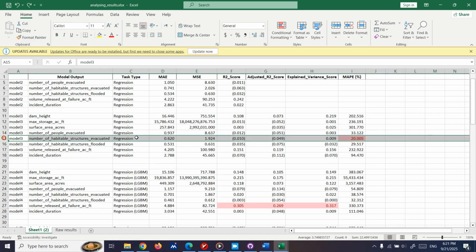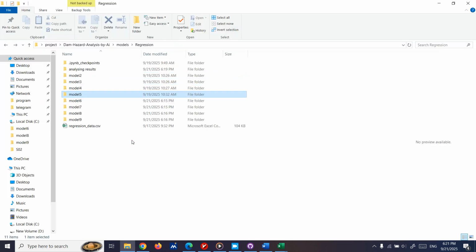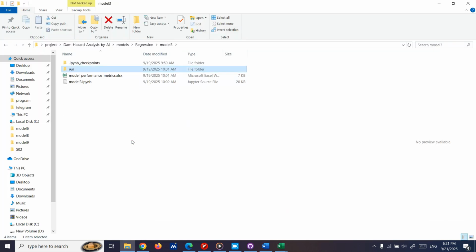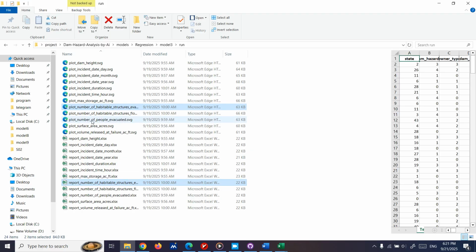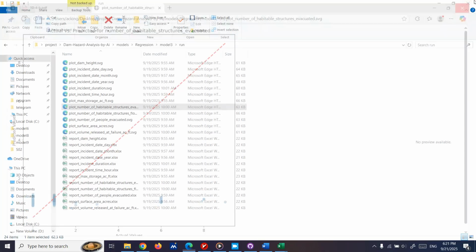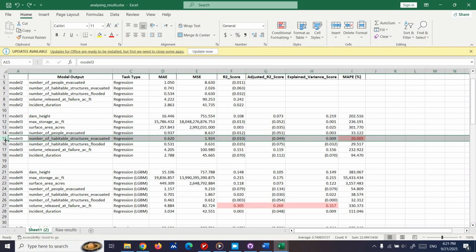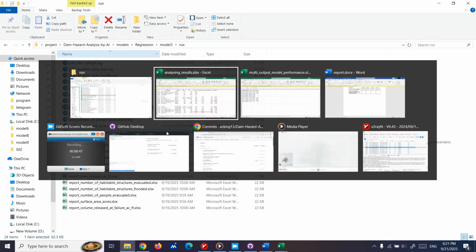Model 3, number of habitat structures evacuated. Model 3, go to run, number of habitat structures evaluated. Okay, let me first open the text. You see this chart says that this is not a good thing. We are going to have the structures evacuated. Am I writing the same thing?